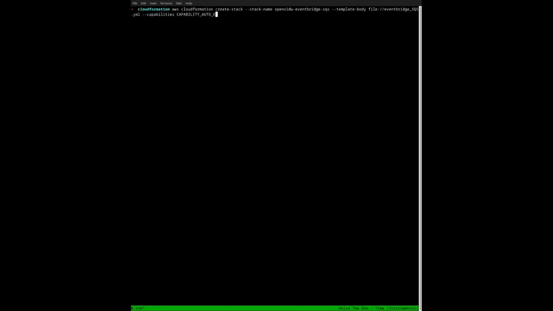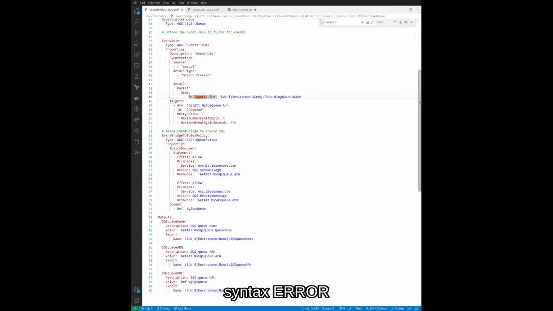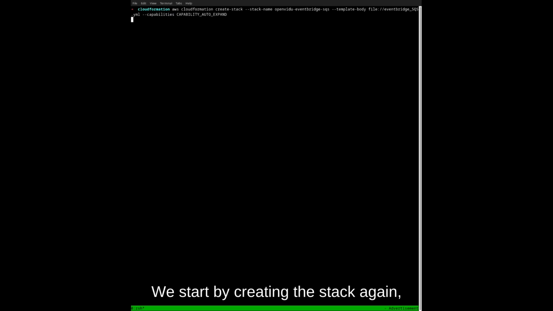After we create the EventBridge stack, the stack status becomes rollback complete. That's because we have a CloudFormation syntax error. So let's fix it. It seems the import function was wrongly defined. We start by creating the stack again.